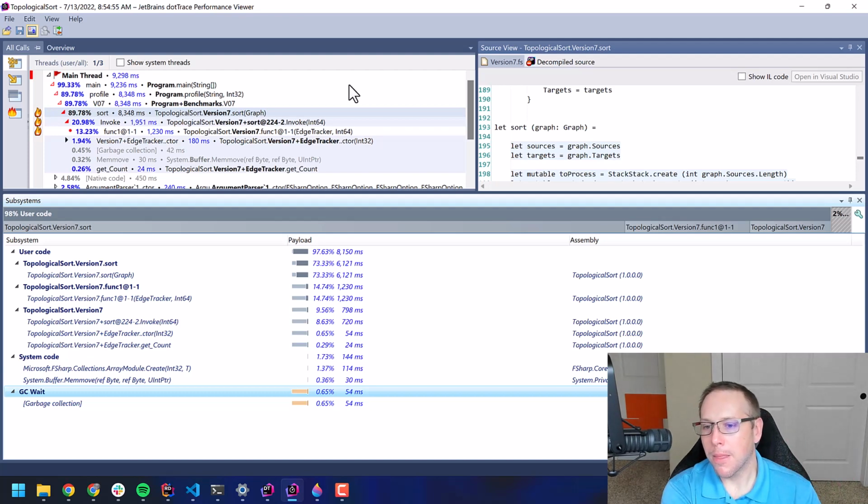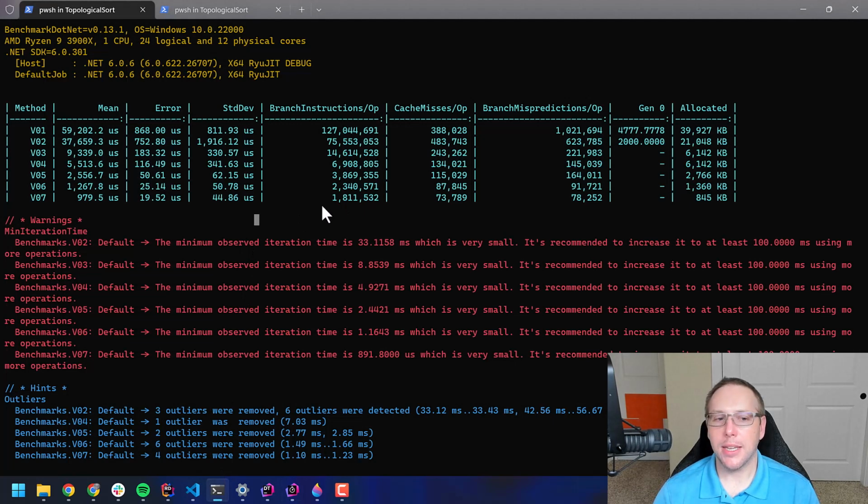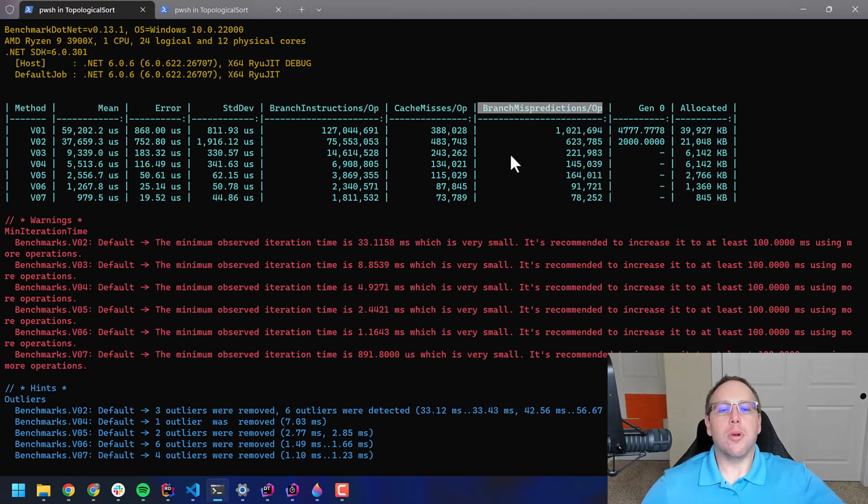Now, if we come back here, we can look at some of the data that we're getting back from benchmark.net. And I know I've talked about these three columns here: branch instructions, cache misses, and branch misprediction per op. So these are measures of how CPU friendly our code is. I don't know why benchmark.net sometimes shuffle these columns around. It's a little annoying, but whatever.